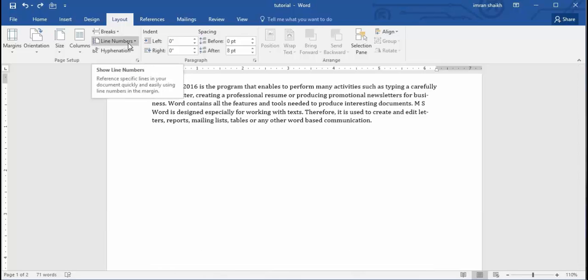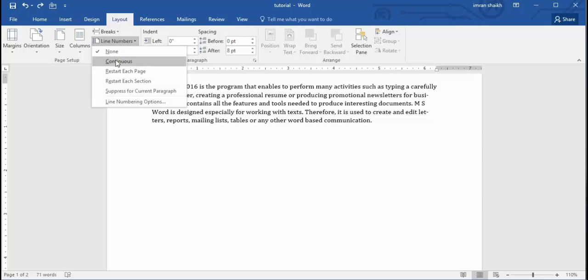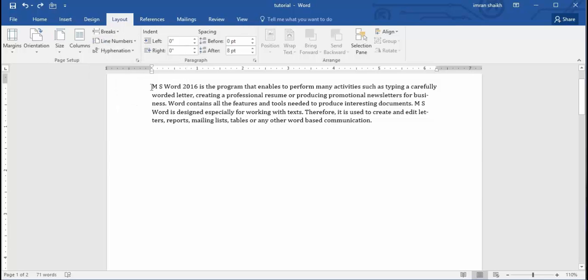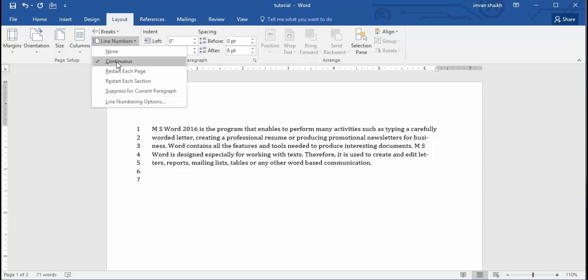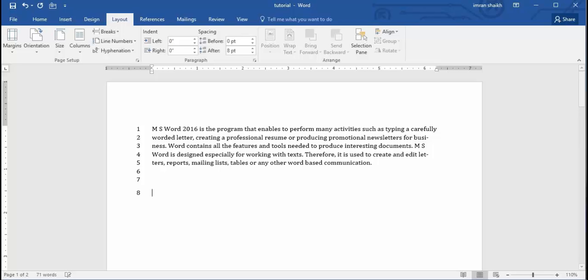And then we have a command for line numbers. If I click on this, I'll get some options like continuous. Right now my cursor is at the starting point of the para. So I click continuous, then you can see line numbers. Continuously I will be getting line numbers on each line. If I keep on pressing enter, line numbers will keep on adding to my document.